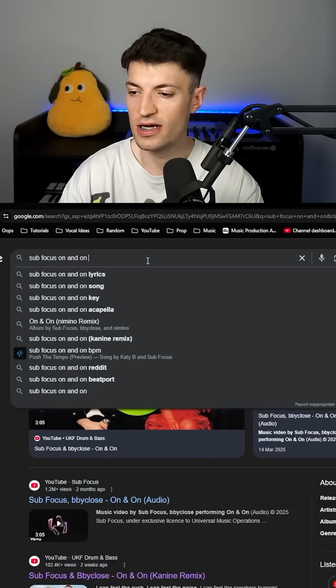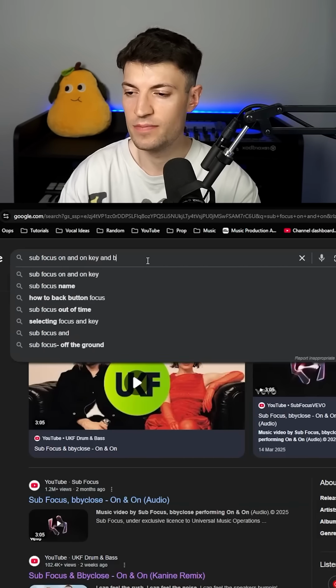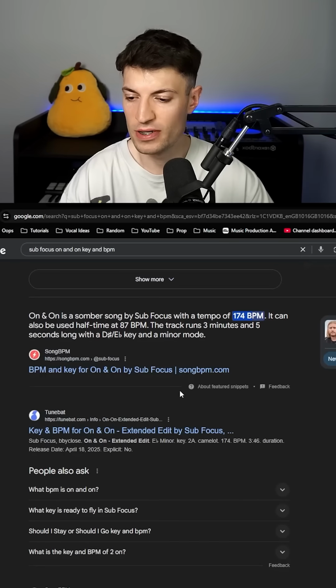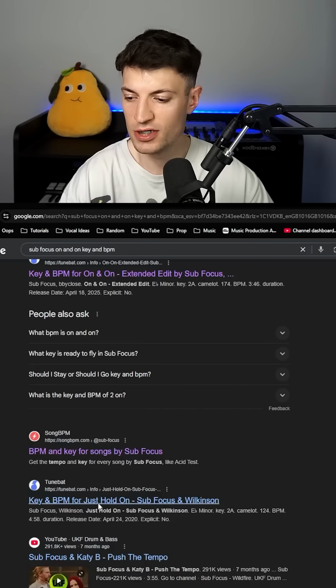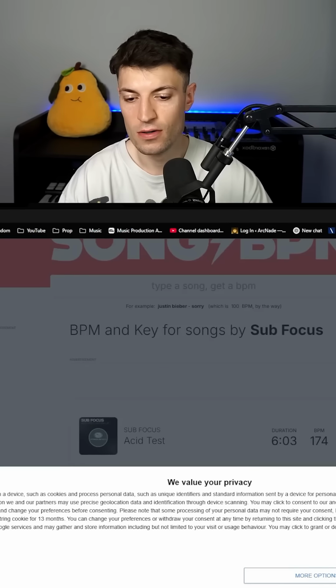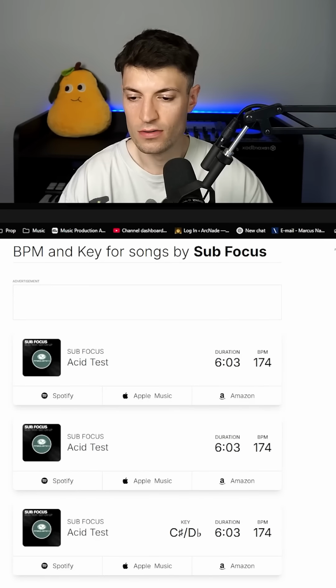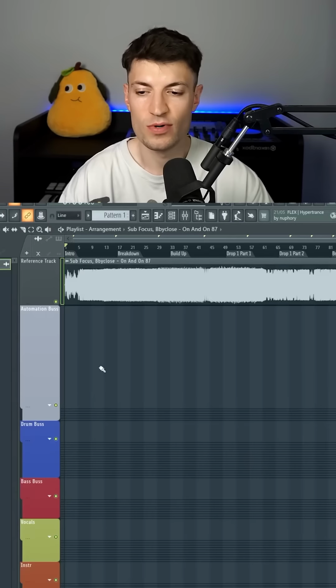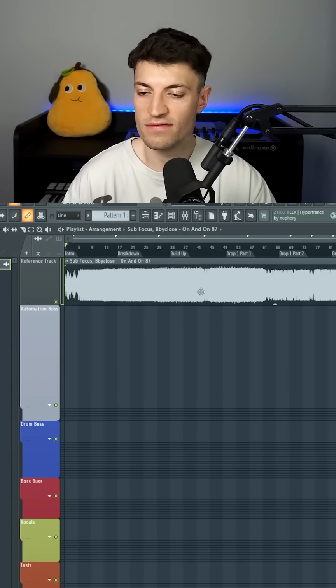So I'll search the track key and BPM. It says here 174 BPM. You can just check a couple more just to make sure. So you see there 174, 174, and that's a different track, but it's probably 174. So it's already at 174, so that's fine.